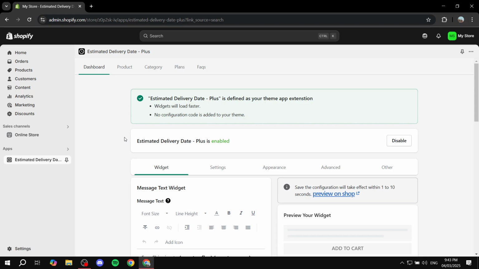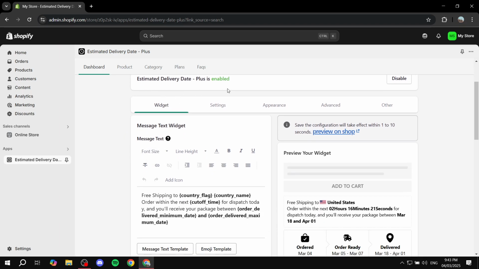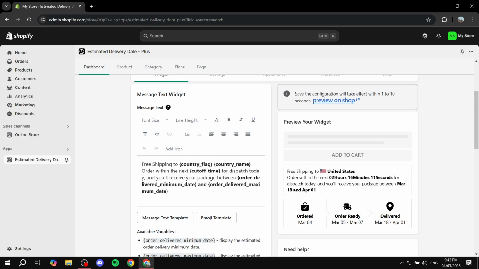So starting with the dashboard here. For the dashboard, you're going to pretty much adjust the actual widget itself. And then for the product, it's going to be setting up proper products for that widget. So now for the widget itself, you're going to have the message within the actual widget.